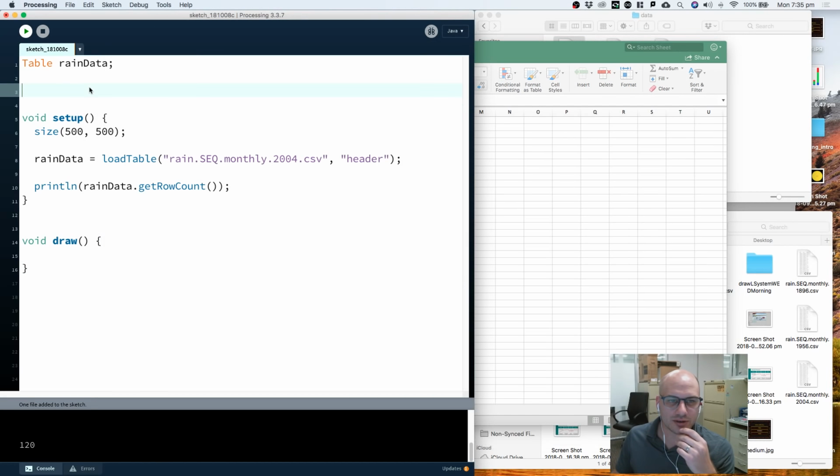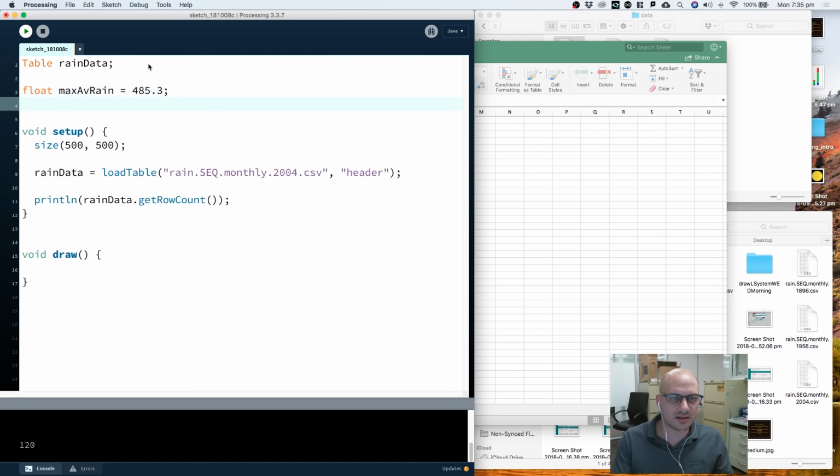So that makes sense. So we could hard code this in. We could just say float max av rain equals 485.3, semicolon, and float min av rain equals 0.0. And so we can just create these numbers here, and because I've created them up here, they're what we call global variables, and we can use them anywhere inside our processing sketch.